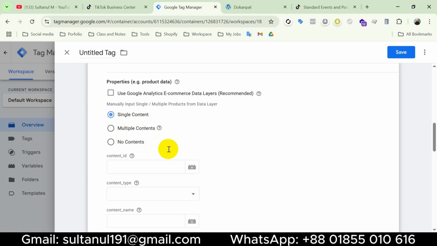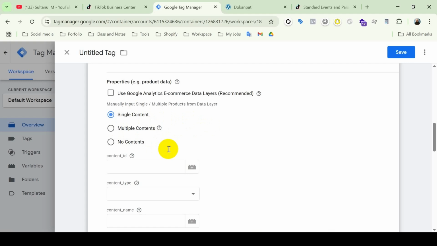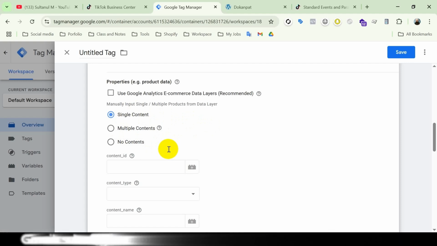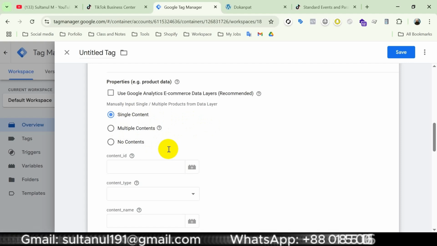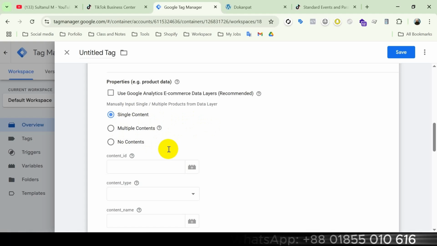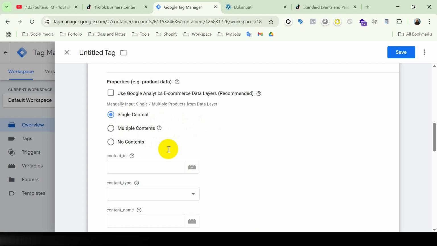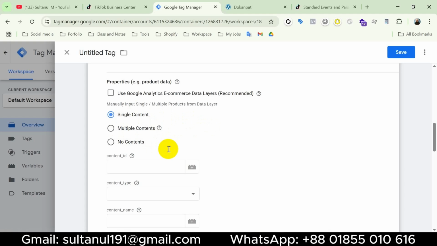So instead of manually creating separate variables for each product, these custom JavaScript variables will loop through the product list in the data layer, extract the relevant information like ID, quantity, price, or description, and format it appropriately for TikTok's expected parameters. Then I will insert those variables into the tag configuration. This method ensures that the data passed to TikTok remains accurate, dynamic, and fully scalable, regardless of whether the user checks out with one item or multiple.